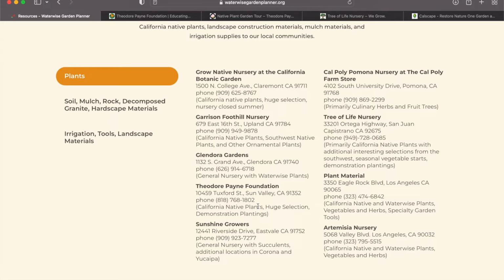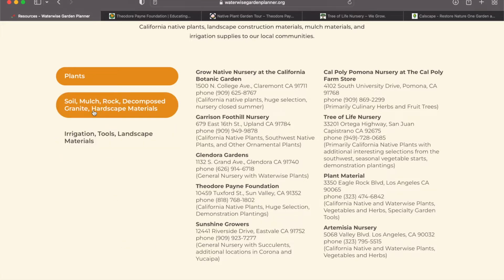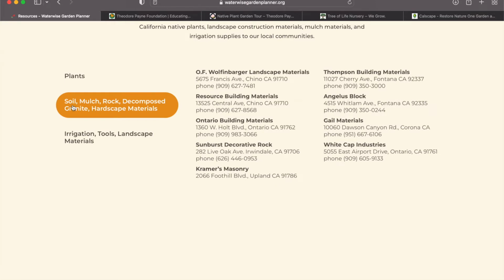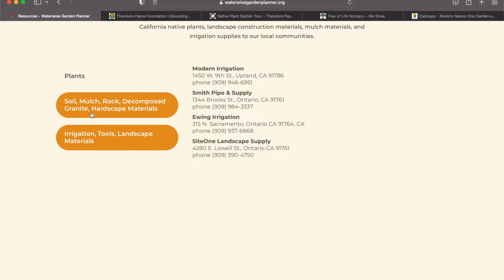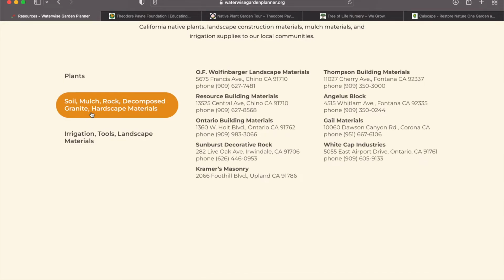If you know of other nurseries that you think should be on this list, please let us know and we'll add them. And then the places where you can get soil, mulches, rock, decomposed granite, irrigation tools, landscape supplies, those are a little bit more evenly distributed throughout Southern California. So we really focused on just providing a list of places that are Western San Bernardino County primarily, because if we tried to include a list of the whole region, the list itself would be endless, but these places are pretty easy to find just searching online.